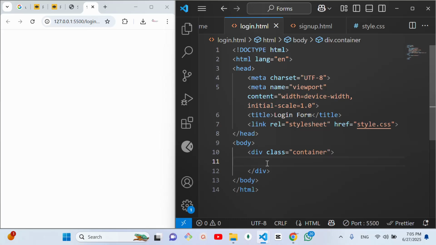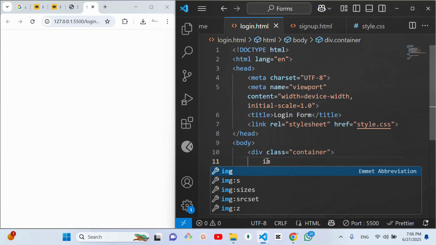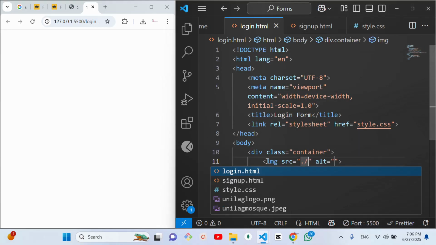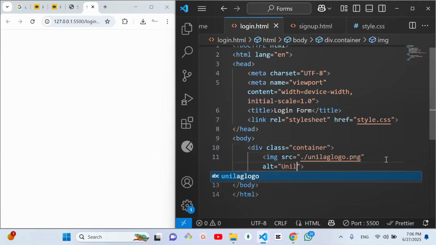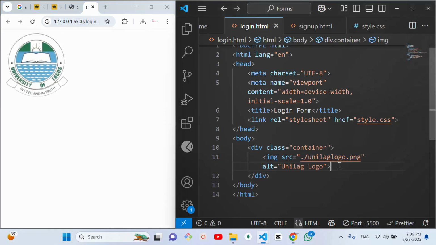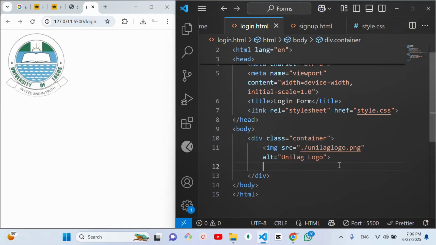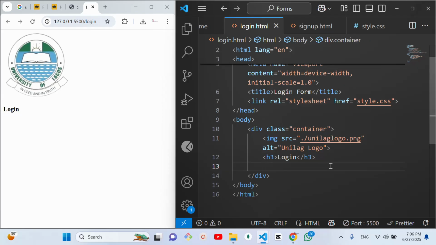Okay, so for this case, first thing I want to put in here now is my image, my school logo. So the source will be unilag logo.png, and I can just say unilag logo. Why is it not showing? So we have that here. Then after this, I'm going to be having my h3, and I will call it login form, or let me just say login.